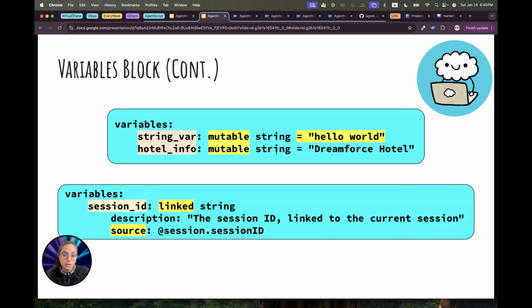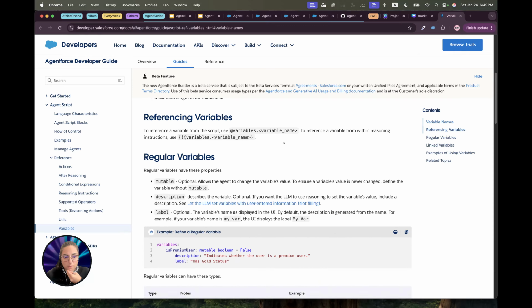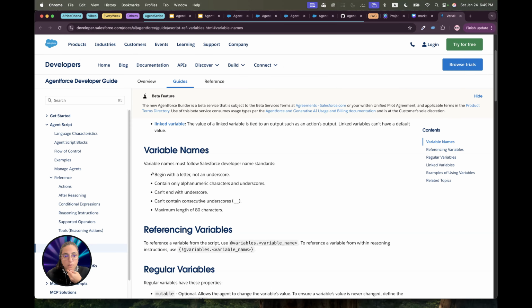Here I put for you two samples of variables. The first is, the one marked in orange before the colon is the variable name. And for the variable names, there are some rules that Salesforce is saying it's better to stick to. For example, and I didn't memorize them, but you'll find that the variable name should begin with a letter, not underscore, alphanumeric and underscore only. It cannot end with an underscore, so it cannot have two double quotes, a maximum of 80 characters.